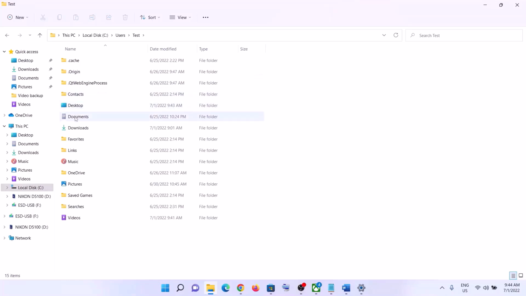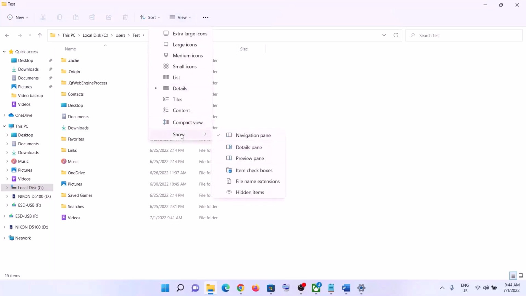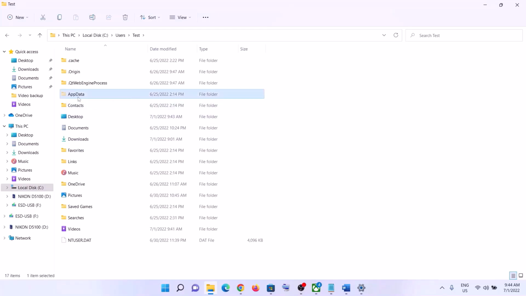Now open AppData folder. Now if you don't see the AppData over here, in Windows 10, somewhere over here, you will see view option. Click on view and then put a check on the box which says hidden items. In Windows 11, click on view over here, select show and then put a check on hidden items. And then you should be able to see AppData over here.